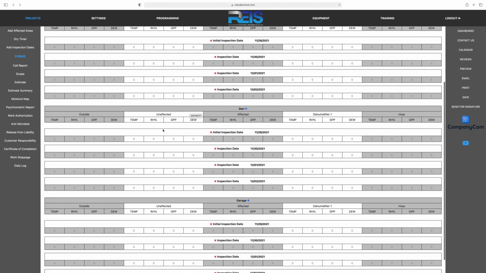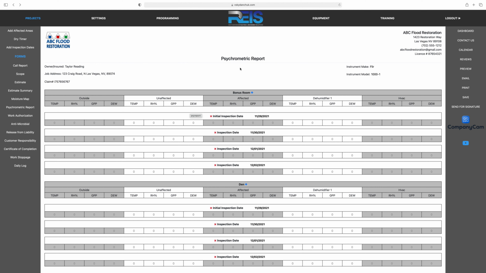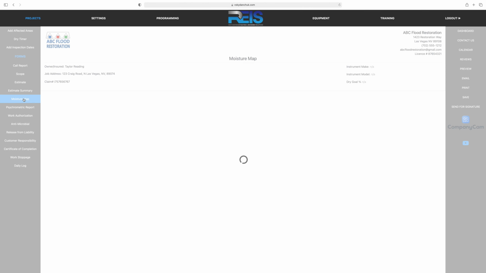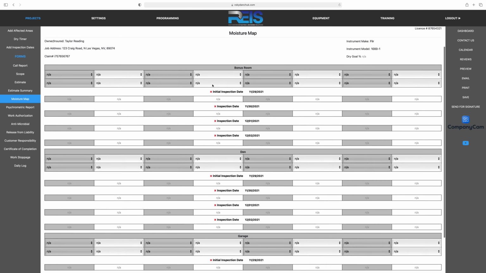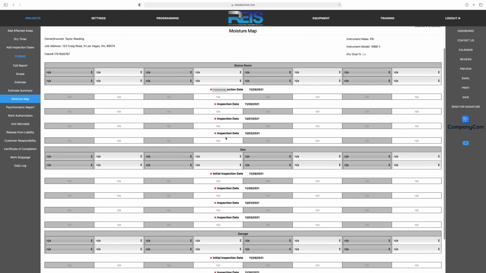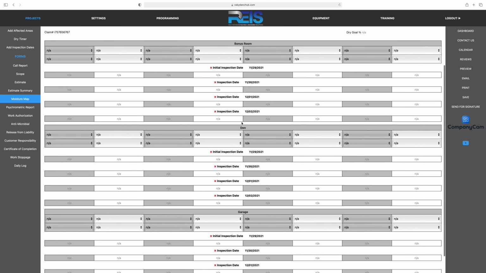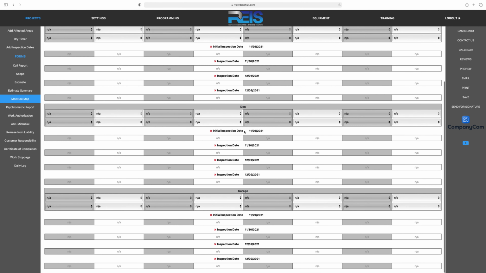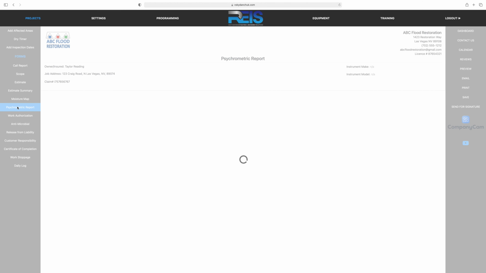And in addition to that, remember, we're on the psychometric report, and we're talking about adding inspection dates. Well, let's check out the moisture map. Even though we didn't go there, look what happened. All the dates are duplicated. That's your initial inspection date, as I showed you before, and then so forth. So all these areas have been populated with the same inspection dates that you have on your psychometric report.